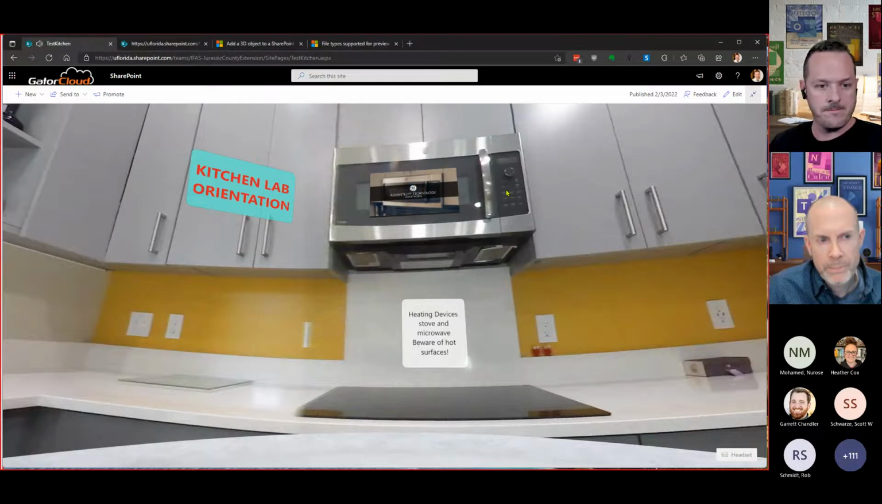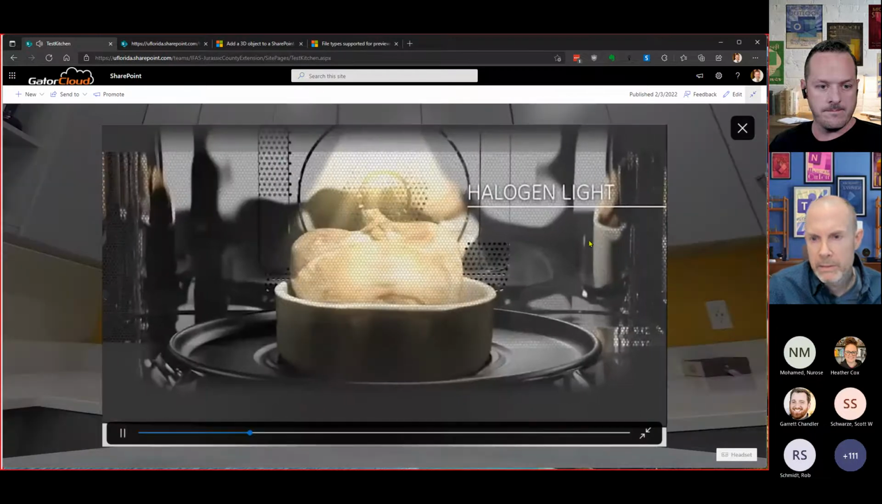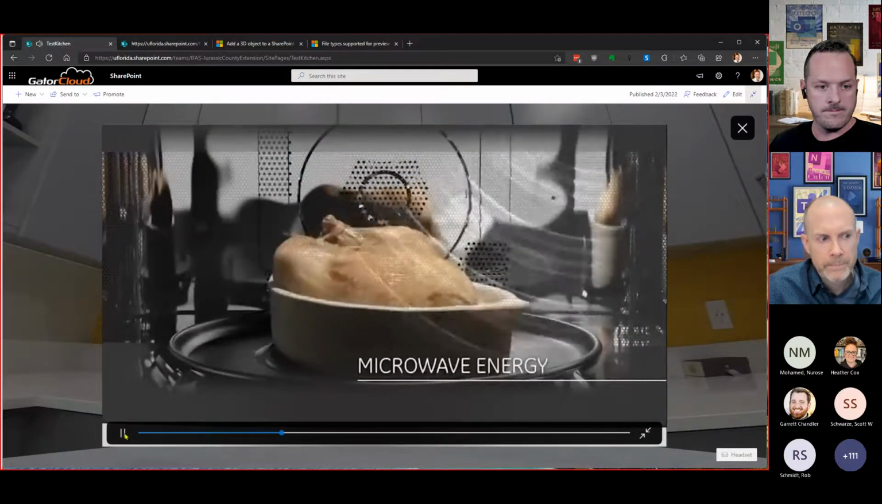Bantam technology is made possible by combining three different cooking methods. Halogen light. Microwave energy.